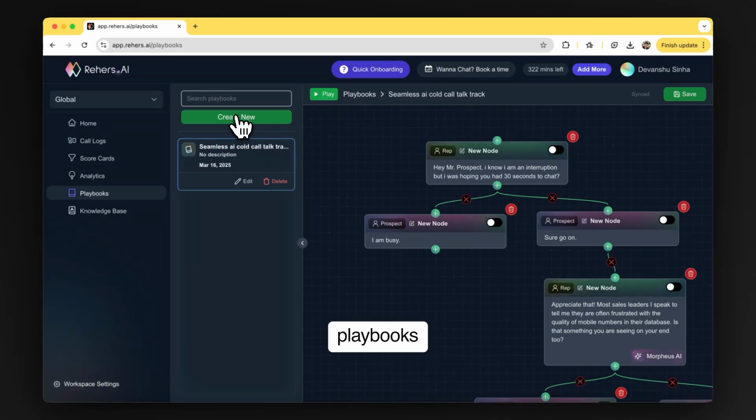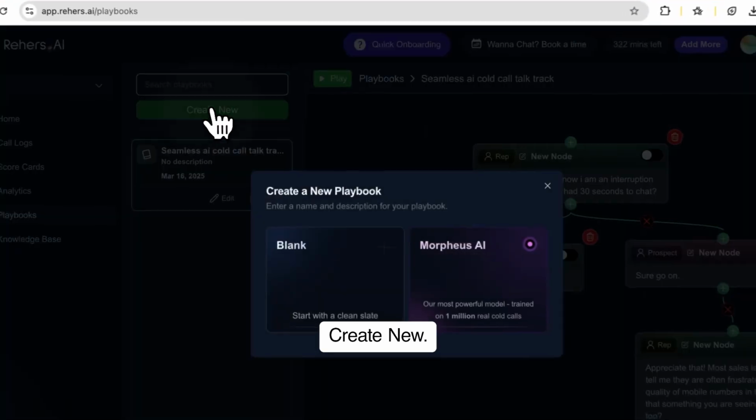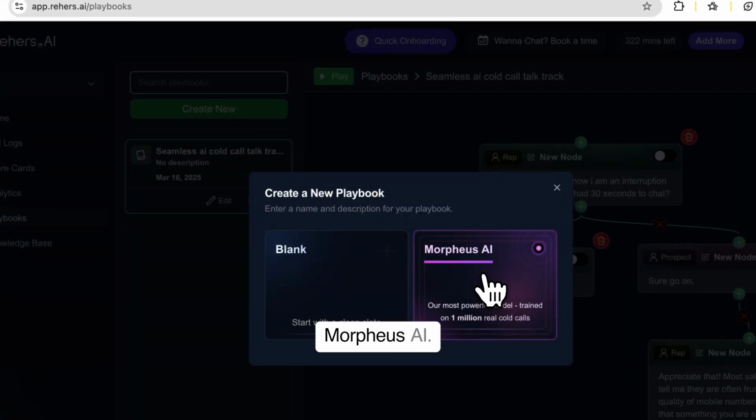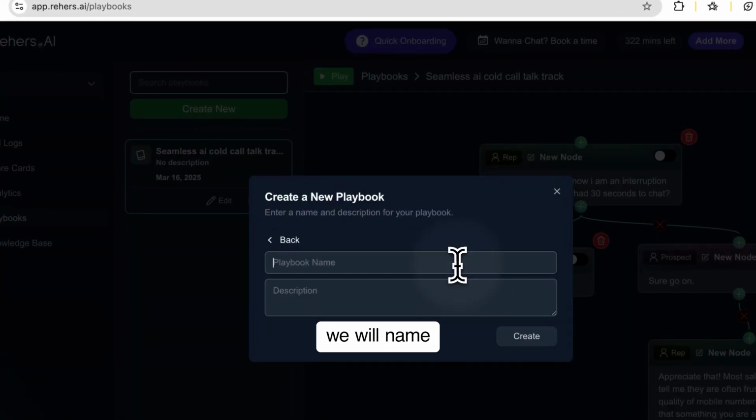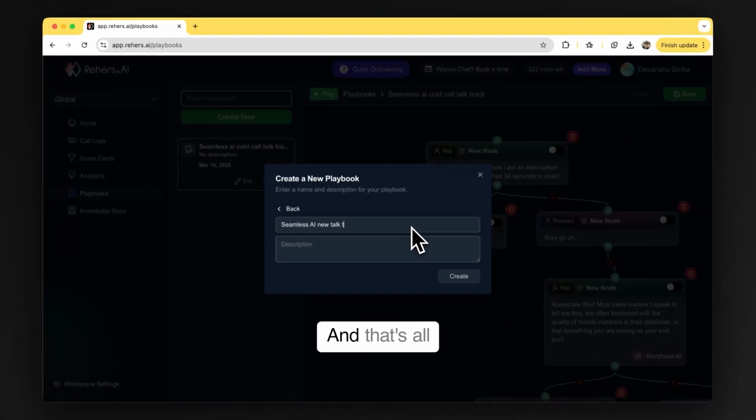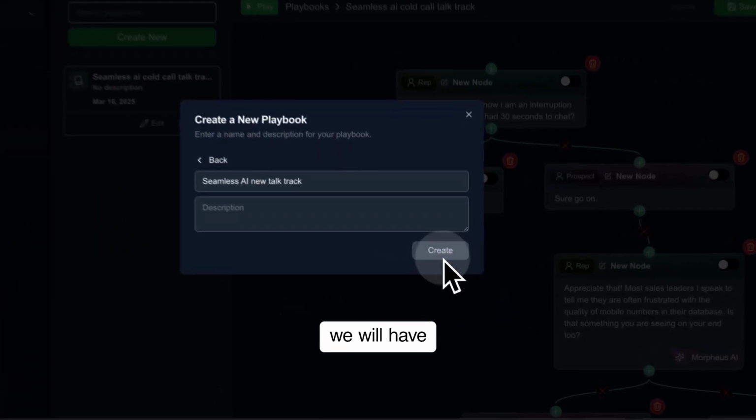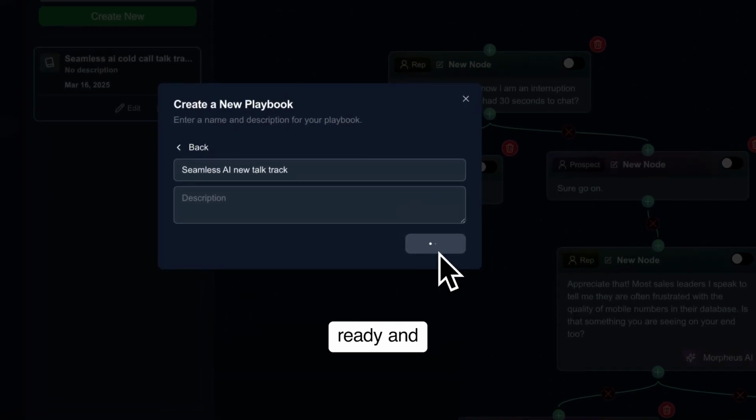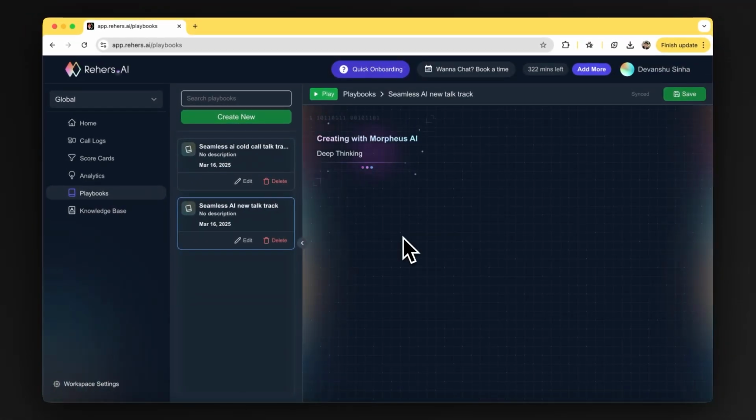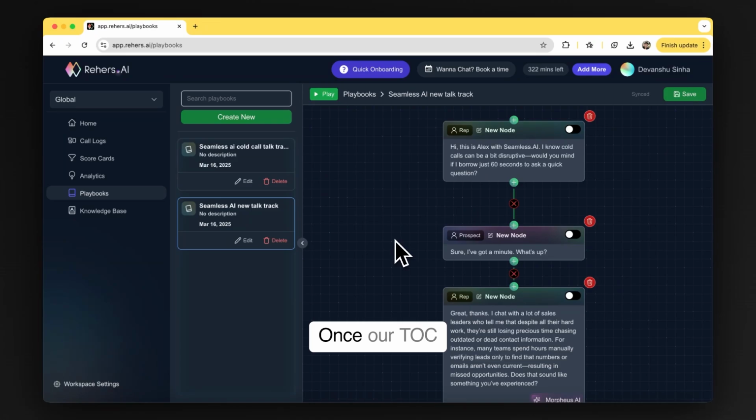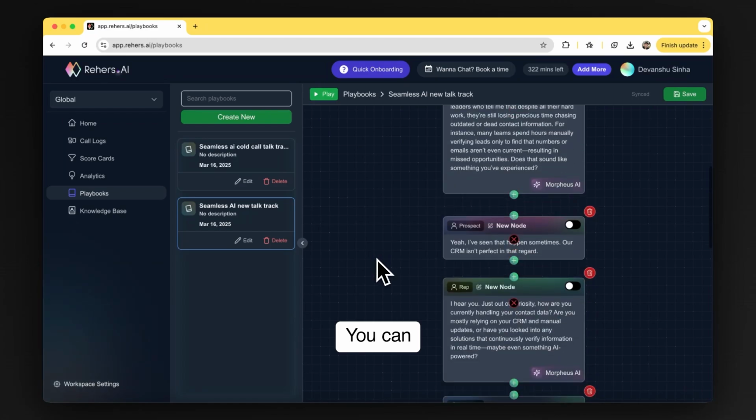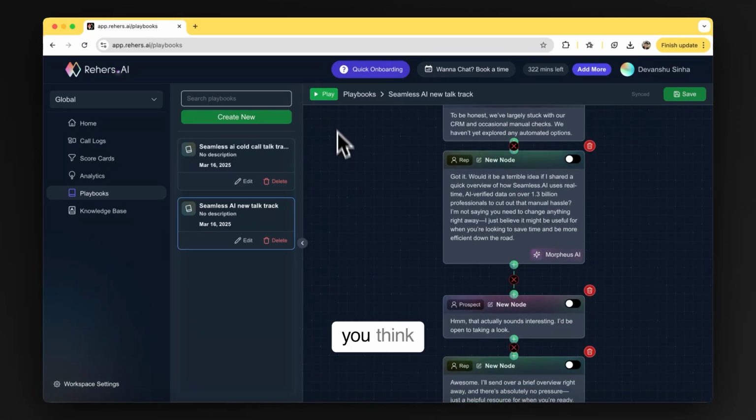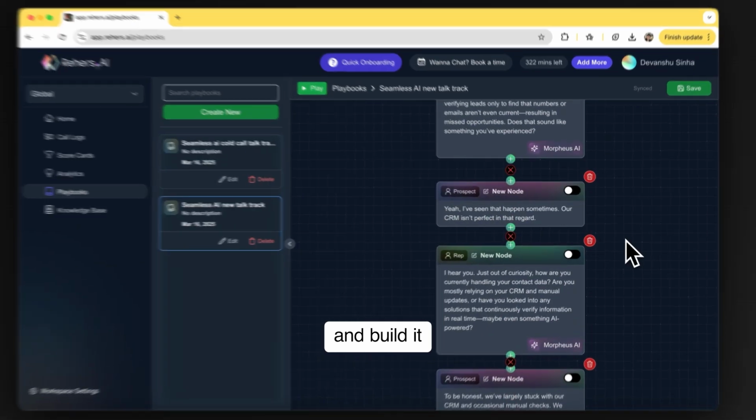Let's go back to the playbook section and click Create New. This time, we will click on Morpheus AI. Again, we will name our talk track Seamless AI New Talk Track. Click Create, and that's all. Within a minute or so, we will have our entire talk track ready and wired up. Once our talk track is ready, we can now play it just like before. Notice how good the pitch and the openers are. You can now continue splitting the talk track where you think the call can branch out and build it out from here.